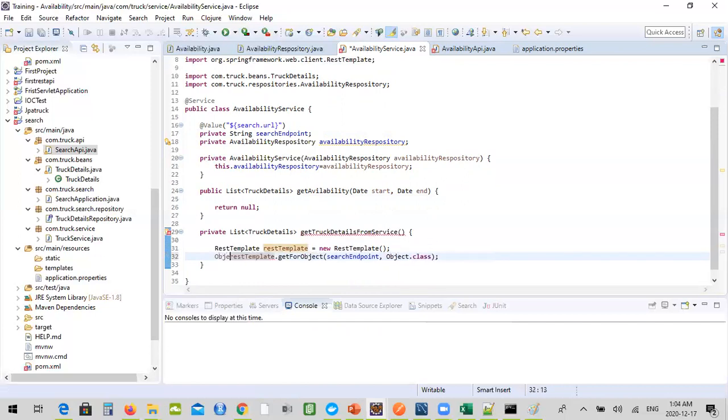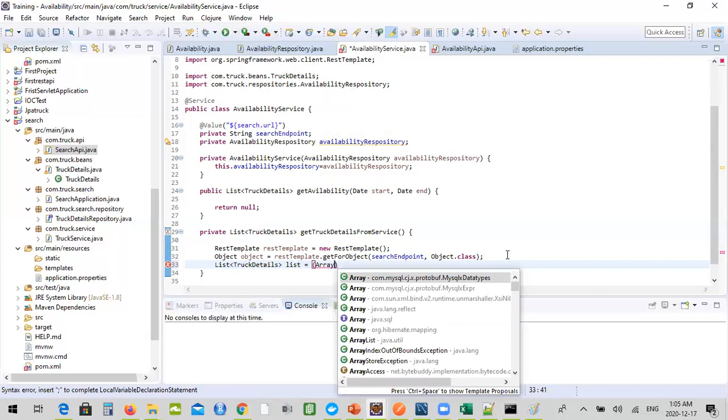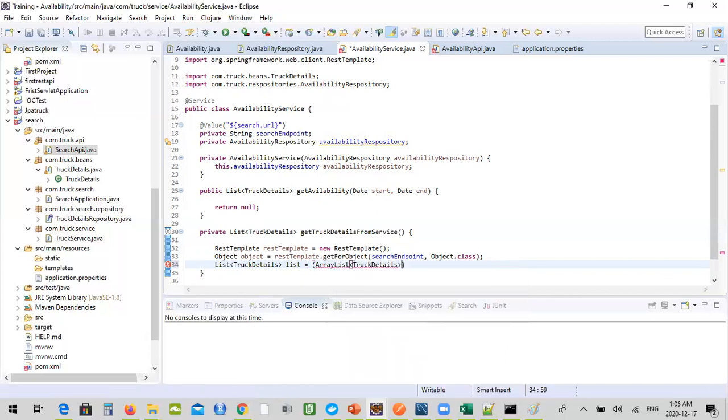So it is object, I'm trying to get the object here, object equal to this one. Now I'm expecting a list of truck details, right? List equal to, it's an array list. I cannot convert it to list, I can convert it to array list, right? And it is from object. This is a typecasting I'm doing, and I will be returning this list.